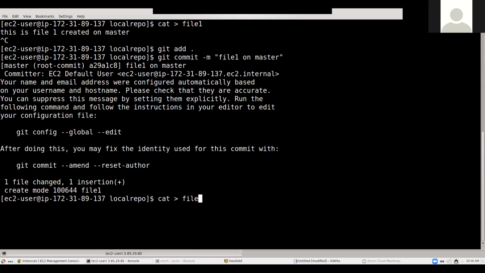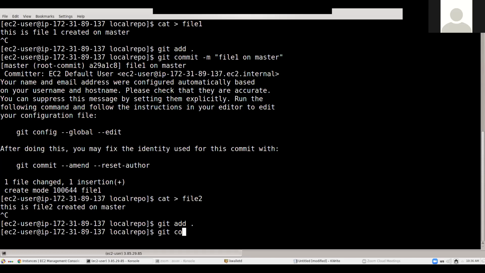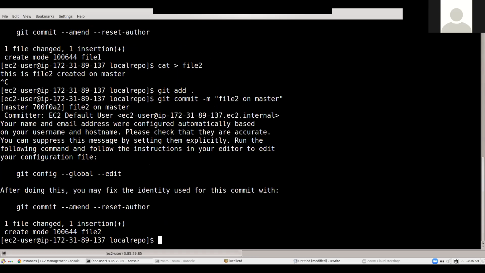So let's go for file two, and let's write down that this is file two created on master. All right, I'm saving it. I'll go for another commit over here, I mean, sorry, adding and committing, with the message, let's say, file 2 on master. Okay, great.